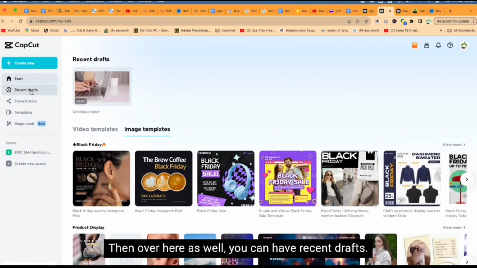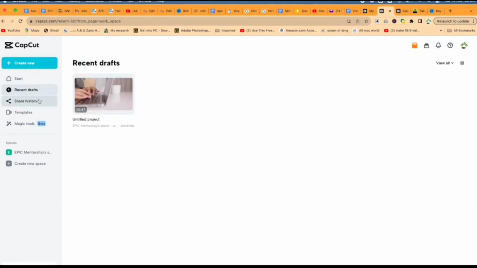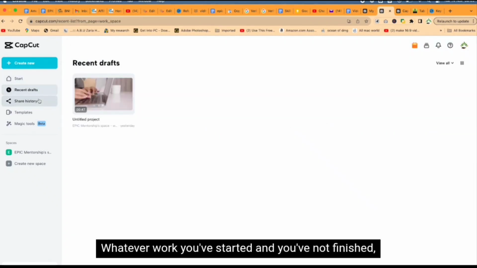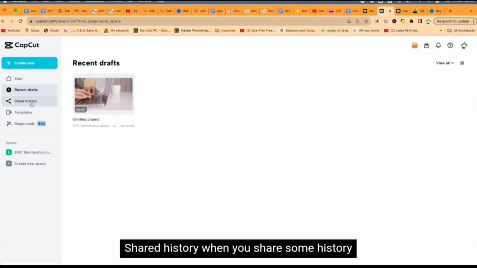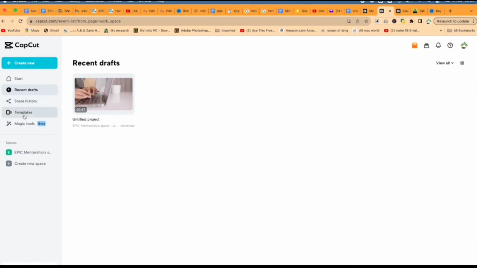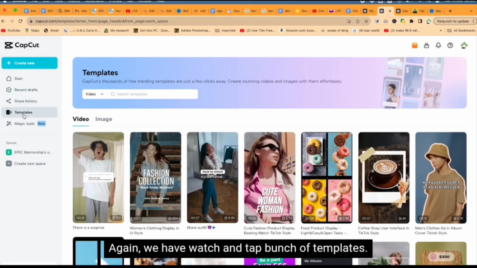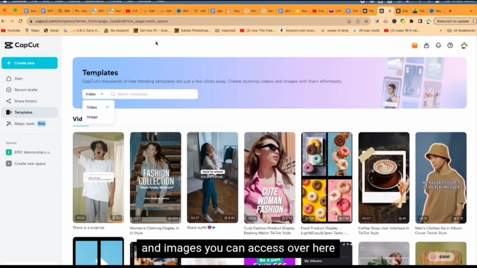Then over here as well, you can have recent drafts, whatever work you've started and you've not finished, you'll be able to see the draft over here. Shared history, when you share some history, or when someone shares an item with you or invites you to edit a particular video or an image, you'll be able to see the invitation over here. And over here as well, again, we have a bunch of templates. This is another way to access them, both in videos and images. You can access over here, and you can search the type of template you are looking out for.